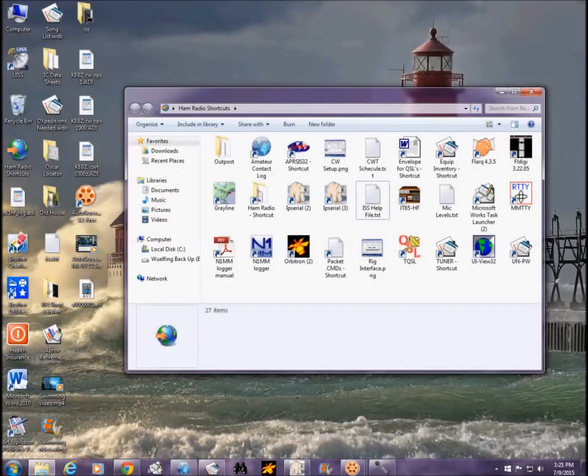Okay, the first method of uploading a file to Logbook of the World that we're going to demonstrate is the provided software. It's called TQSL or Trusted QSL. I have a shortcut to that application here in a folder that I keep on the desktop of all of my frequently used ham radio applications. So we're going to open Trusted QSL.